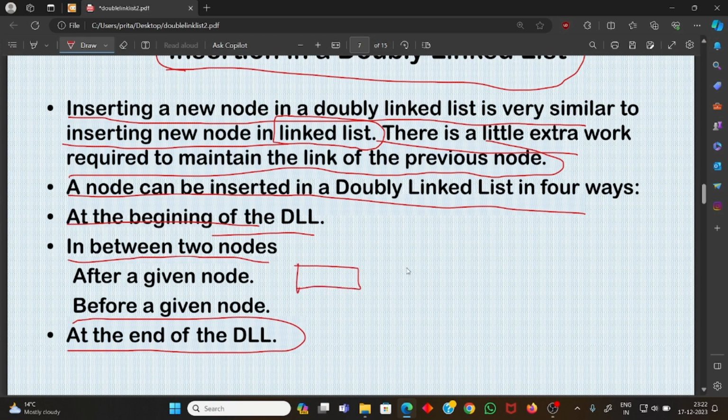Here it is the first node. This is the second node. This is the third node, and this is the fourth node and last node. Okay. So the first, second, third, and last.